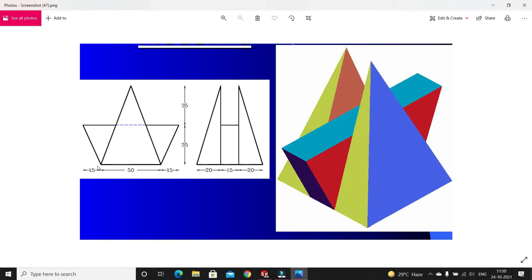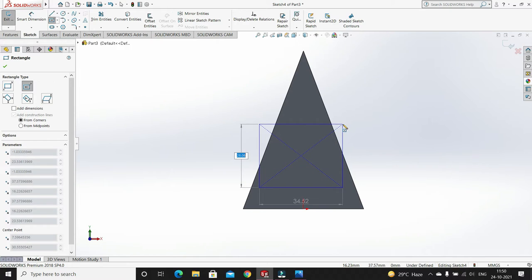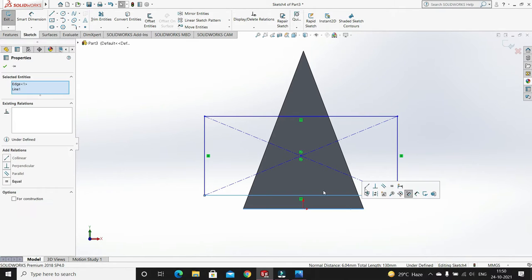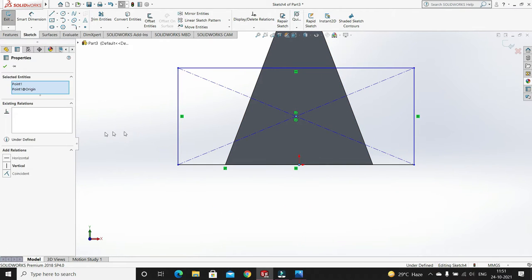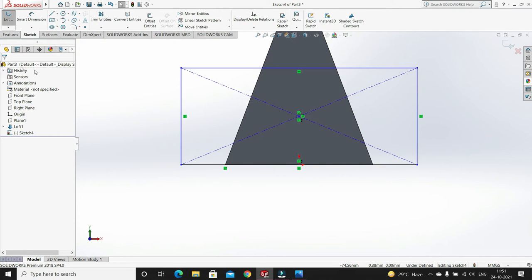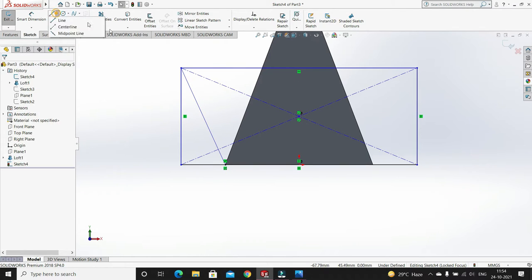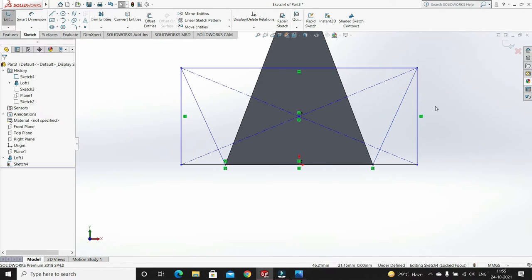From this diagram you can see there is one rectangle which is 80 by 35 mm. So first let's select center rectangle, draw one rectangle from a center point, give dimensions of 35 by 80 mm. Next let's select this line and make them collinear. Now let's select this point and the center point, make them vertical. Select OK. Select line, draw one line from these 2 points, draw another line from these 2 points, select OK.